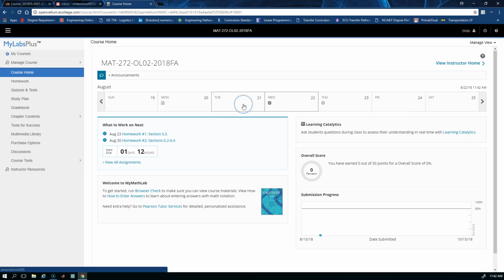There's also a little calendar up here. You really don't need to use that. The check mark tells me what day today is. But if you see a little piece of paper, that is when an assignment became available. And then over here on Thursday, you'll see there's a clock, and that means there is an assignment that's due on that day.